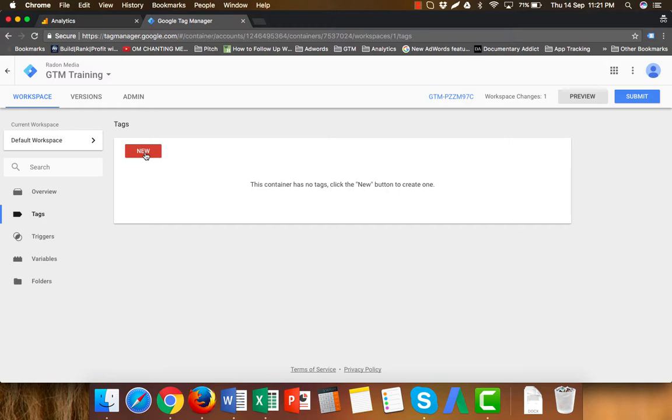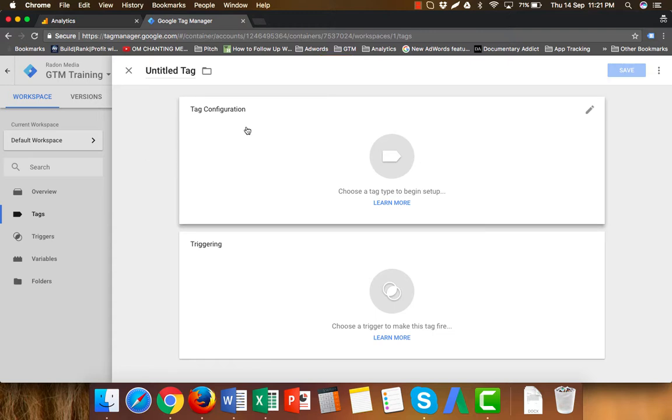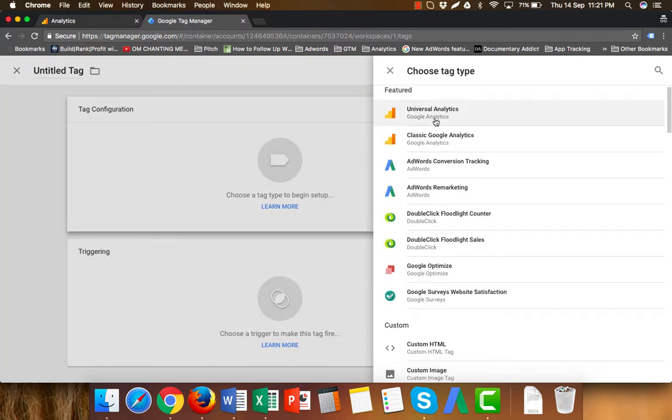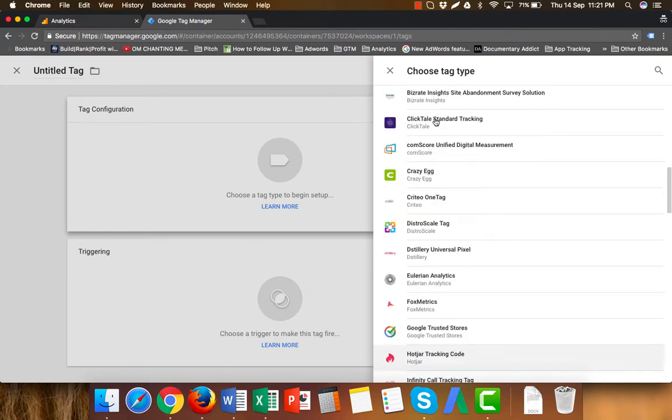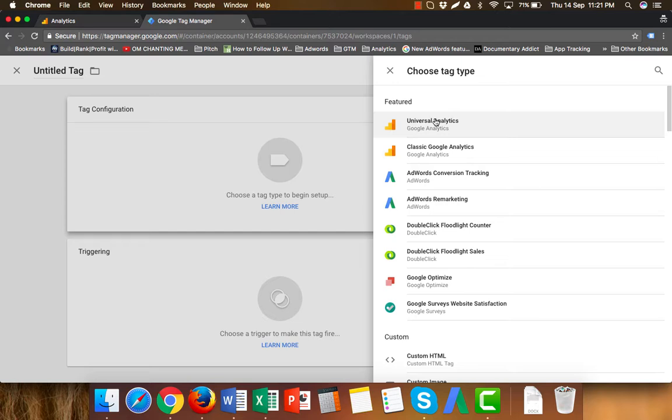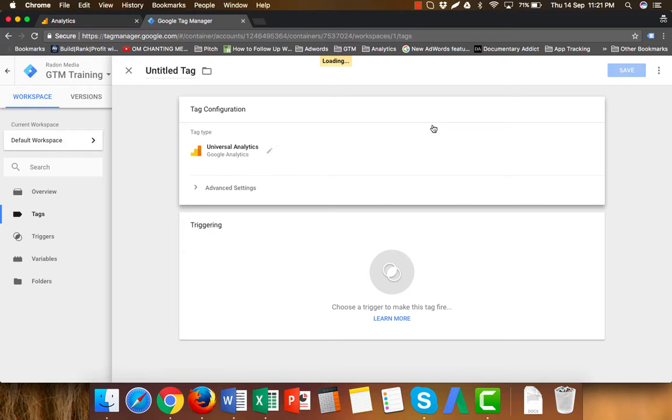On the left hand side, I have this option as tags. I click on it. It takes me to this new page. So we are starting fresh over here. I click on new. The first section is where I configure the tag. The second section is where I configure my triggers. Getting into the tag, I have this list of options over here that I can select from. There are a lot of options. As of now, I'm looking to configure a tag for Universal Analytics, so I click on analytics over here.